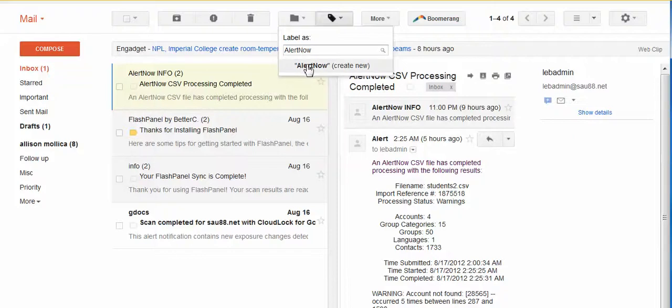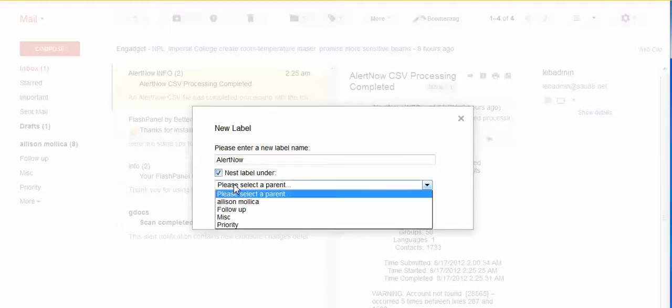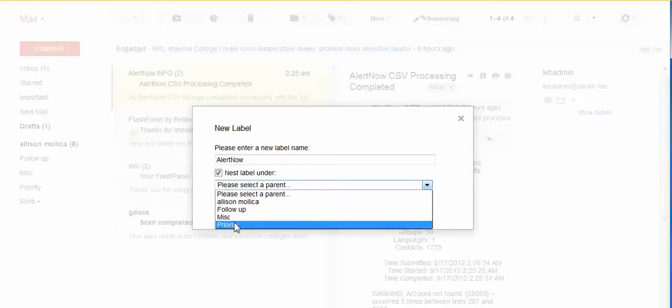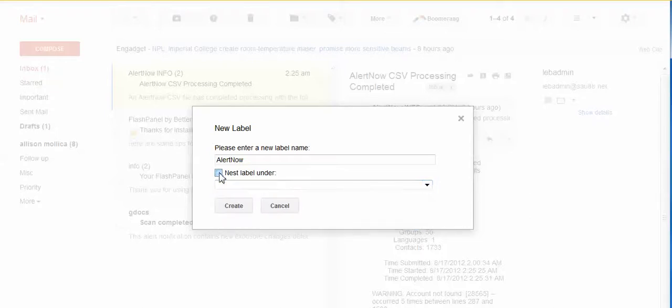Okay, so now I'm going to create the new label. If I wanted to nest this label under a parent, I could, and it's a notification, but I really don't have a parent that I can put it under, so I'm not going to file it under anything. I'm just going to create a label for it called Alert Now.